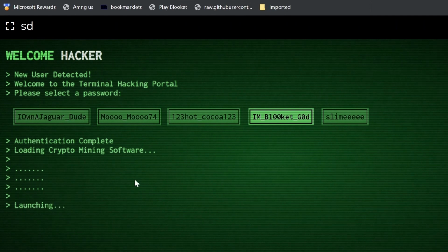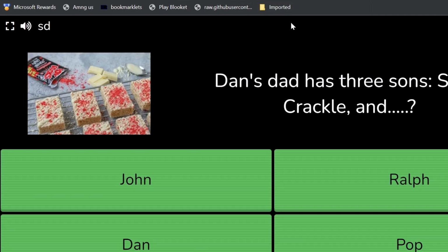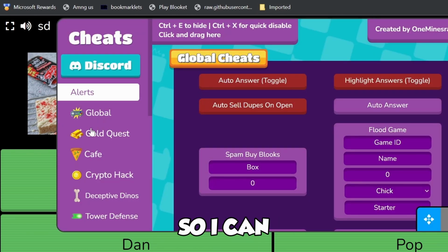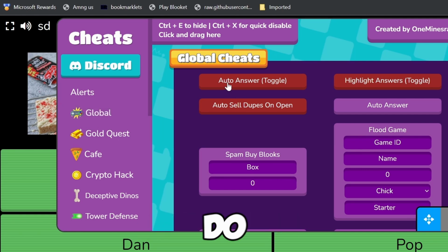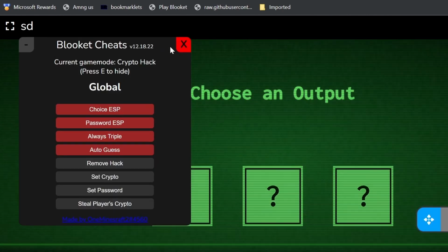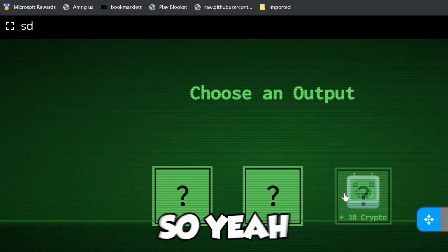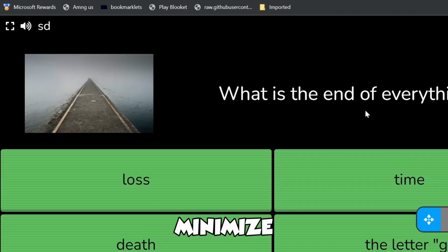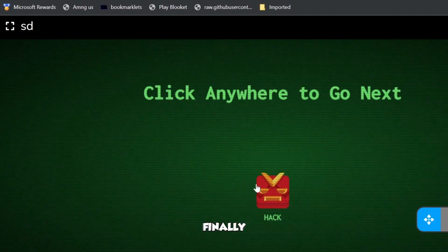There we go. So now that we're in on this account, the account that we're gonna use to see that our password has been changed, we're going to turn on the auto answer hack so I can get to the option so I can see the other person's password. So what you guys are going to do, global, turn on auto answer. Don't X this out, just minimize it so it keeps doing that. If you just minimize it, it will keep auto answering. So there we go. We finally got the hack option.